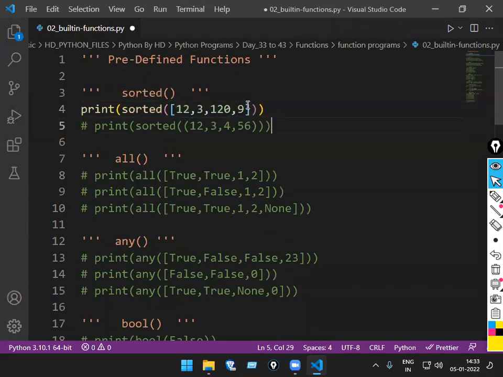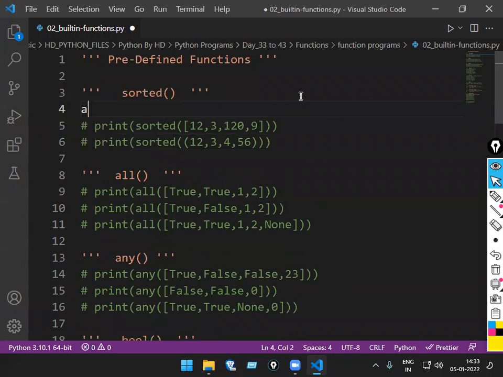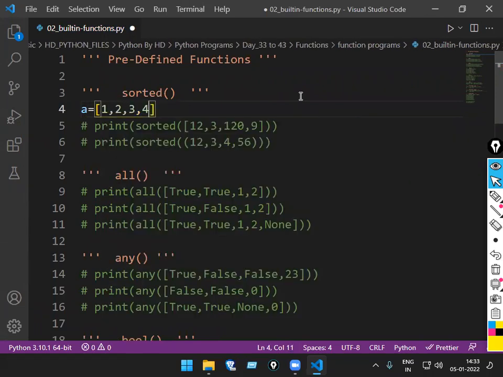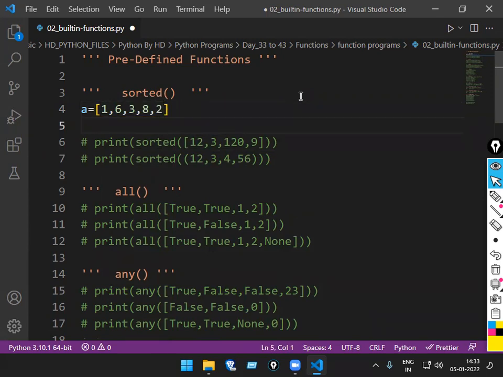Sorted 12, 3, 129. If I sort them, first of all, I'm passing sorted. Sometimes you want to sort things, but every time you can't take a list, or you can take a list also, fine. But after I store some elements, then do sort, directly we can't do, yes or no? Suppose a equal to 1, 6, 3, 8, 2. Okay, like this I want to sort them.